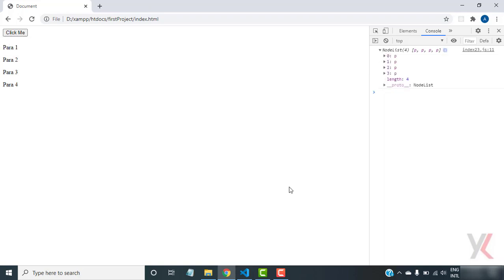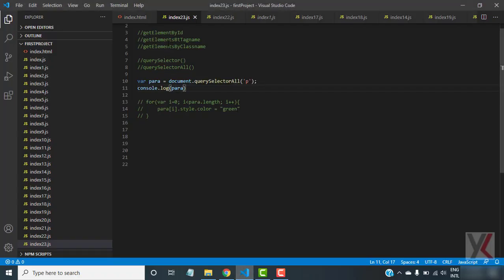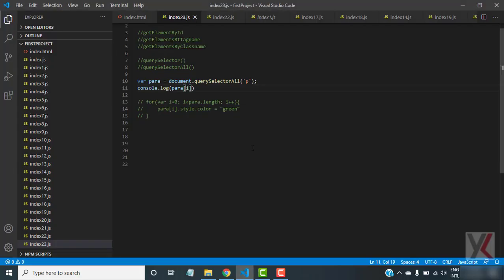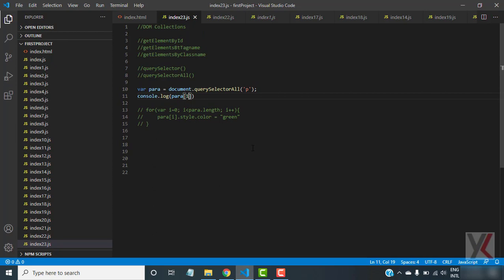We can access the paragraphs by using the index position, like we did in getElementsByTagName. Suppose I want to access the second one. I will simply use the first index position, so it will give the second paragraph, para 2. So the node list and the HTML collection are kind of the same. Both the elements are accessed by their index position.